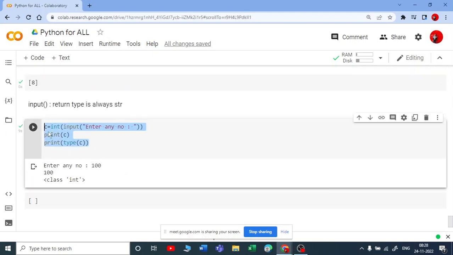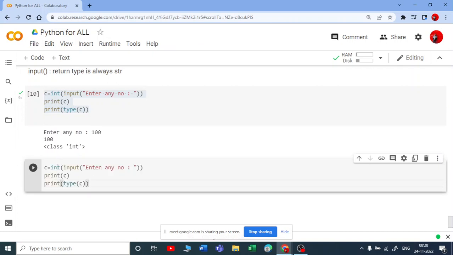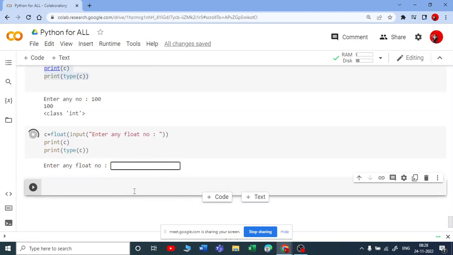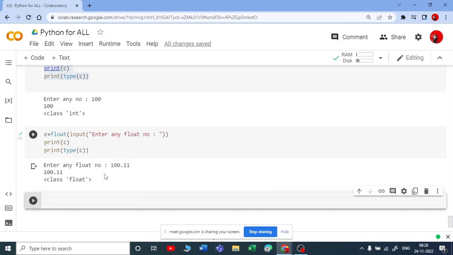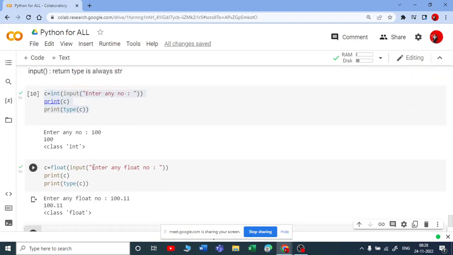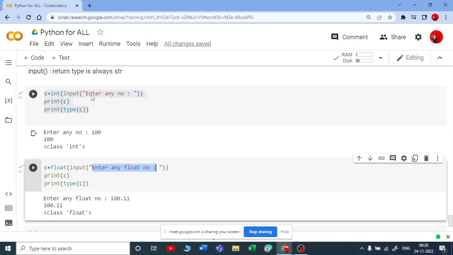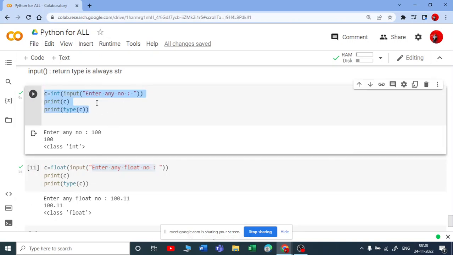Exactly. If I want a number from the user to be a float, I just say float and enter any float number. If I run it and the user enters 1000 point something like this, it will be a float. But the problem here is, if you are writing enter any float number or enter anything, how does the user know what he is going to enter?